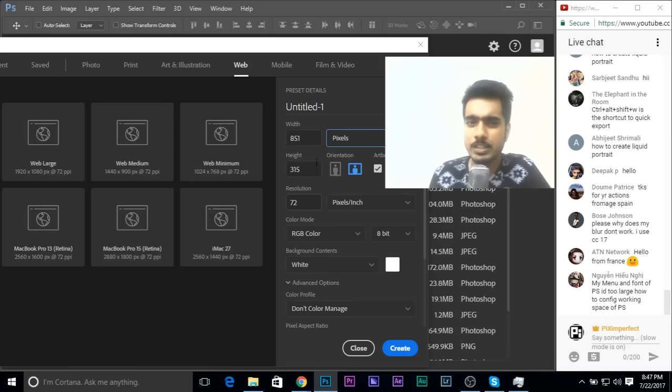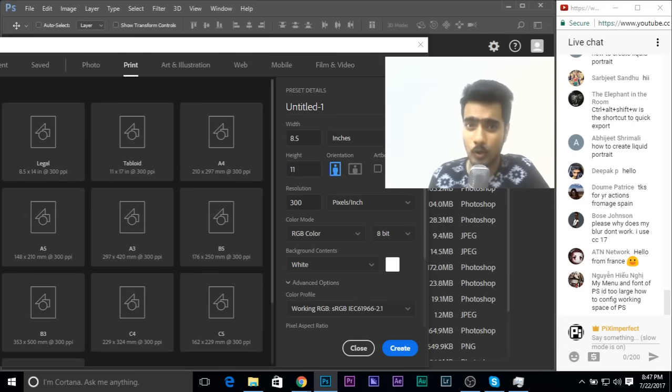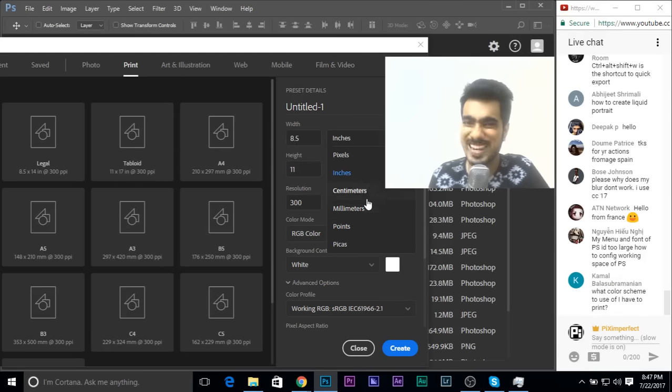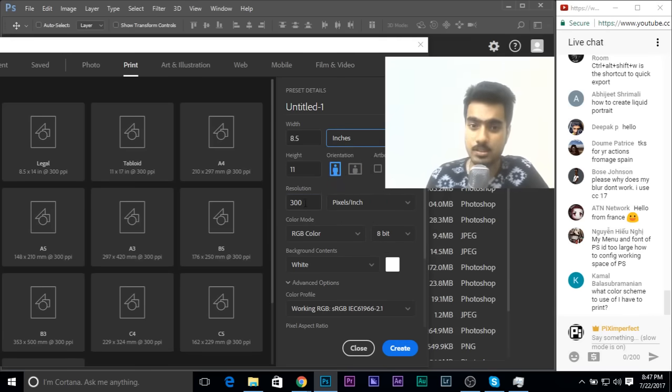If you are putting the width and the height in inches or anything which can be measured in real life... see, pixels cannot be measured in real life. It's a digital measurement. Inches, centimeters, millimeters, they are what? They are real life measurements. So if you put it in inches, then resolution matters, which means how many pixels per inch.